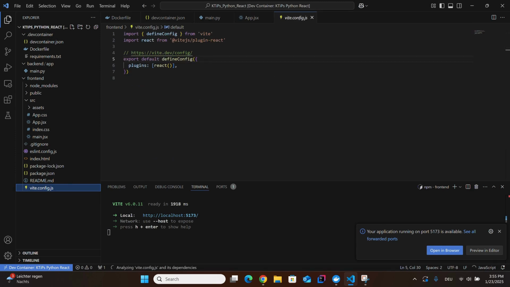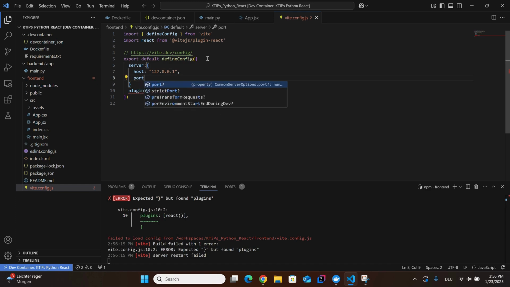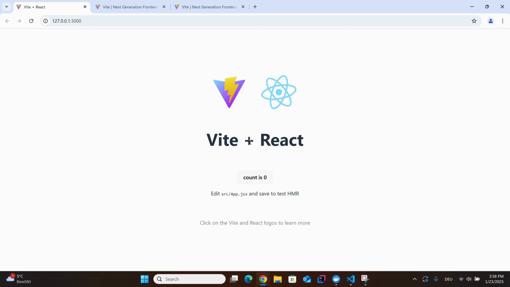However, let's set a fixed address for development. To do this, we need to edit the vite.config.js file. Inside defineConfig, we add the server section and set the host to 127.0.0.1 and the port to 3000. Now, when we visit http://127.0.0.1:3000, we should see the default frontend, confirming that the initialization was successful.